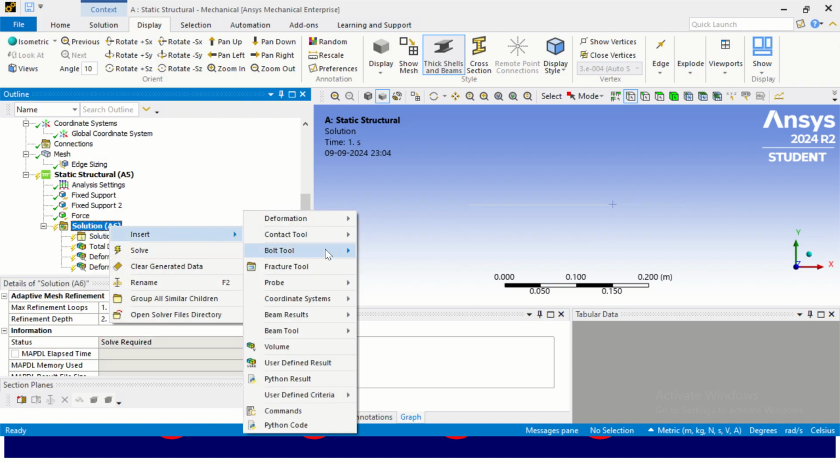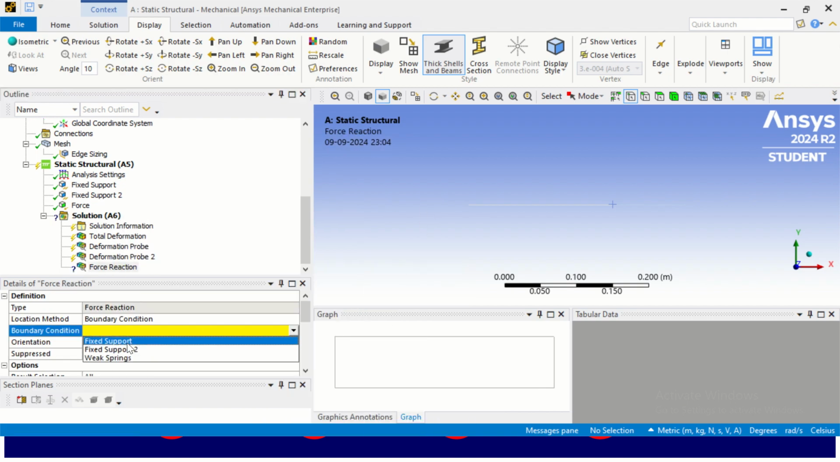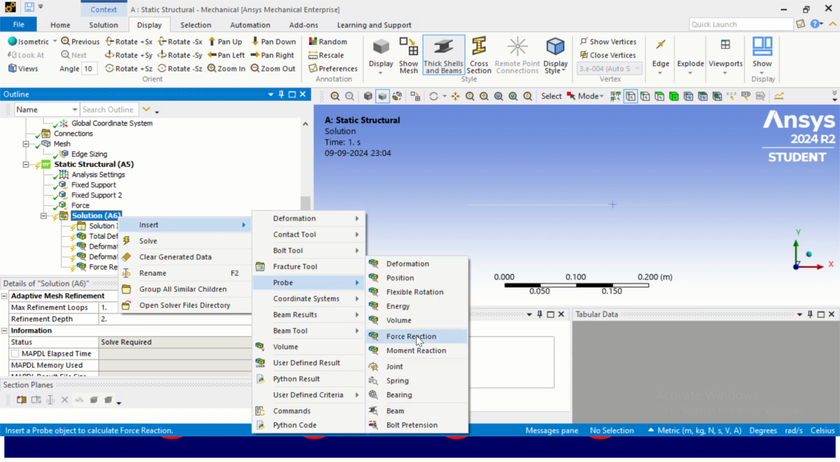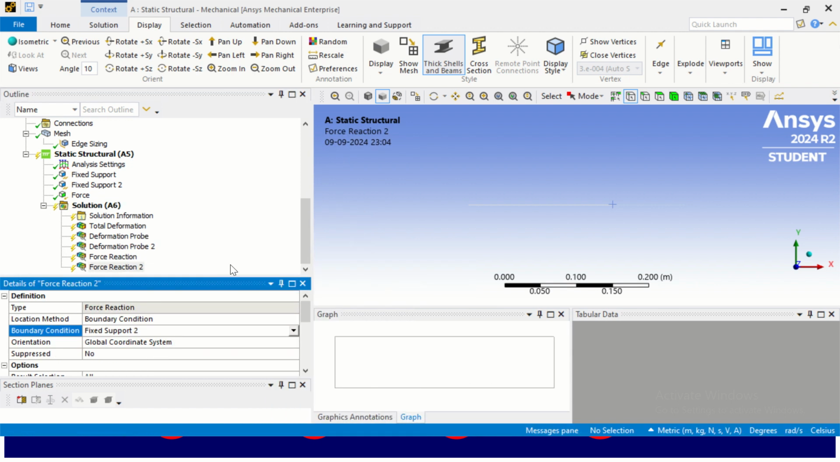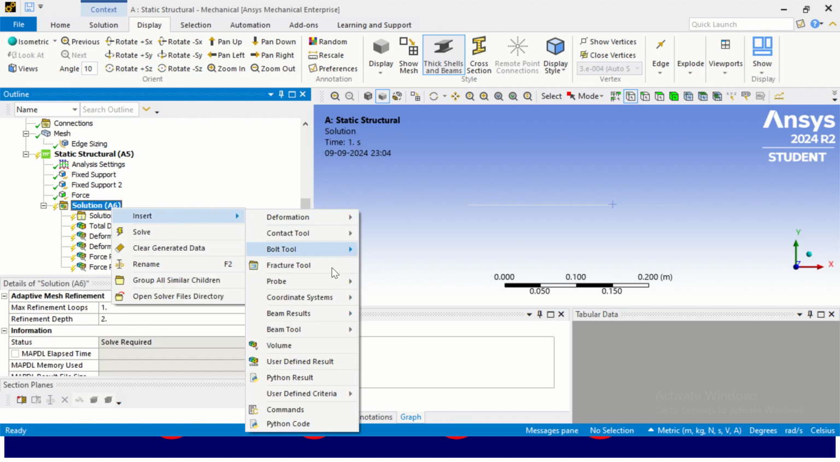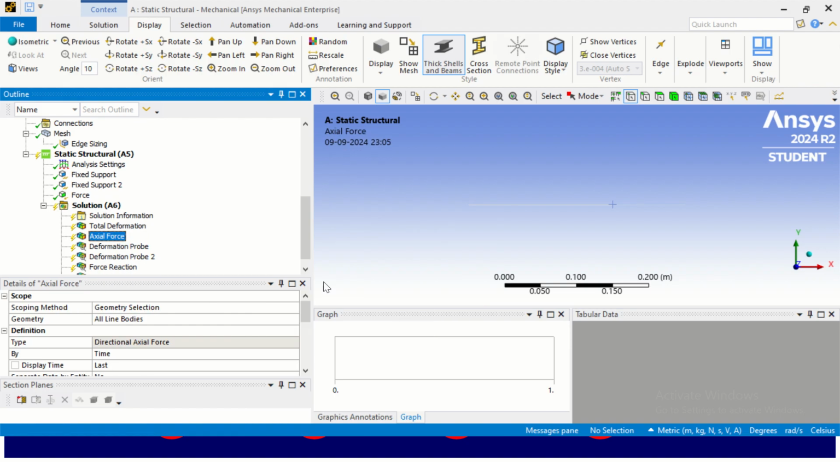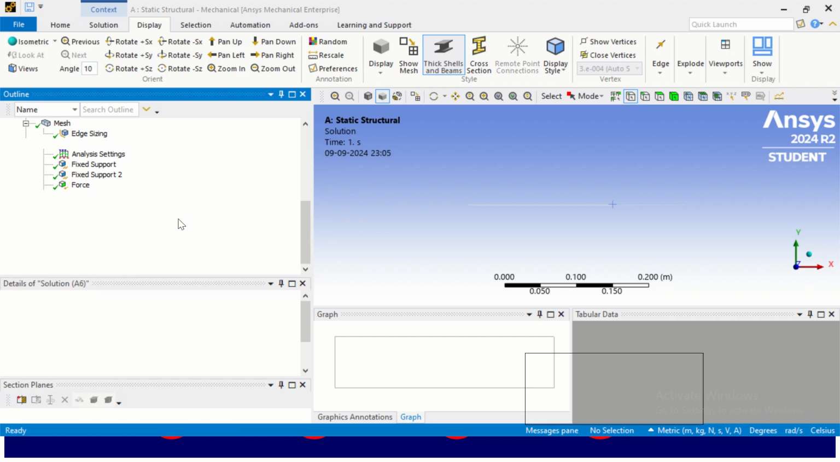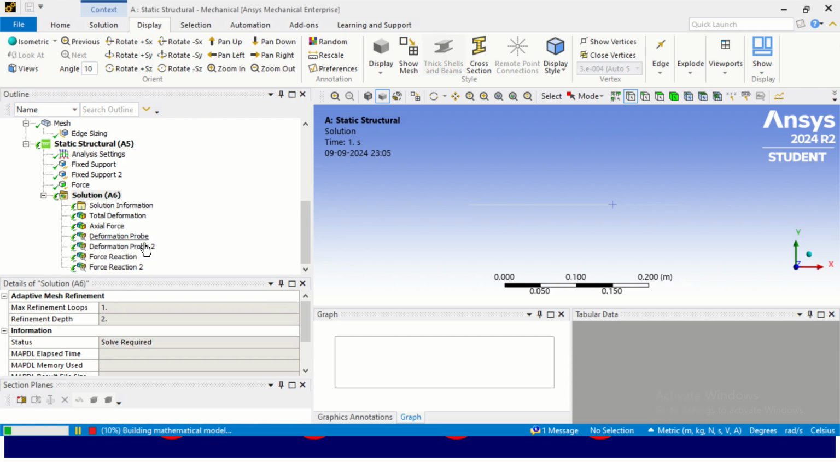Then go to the probe to add the force reactions. Then you have to select this force reaction 1. Again we'll go to probe force reaction, and at node 2, sorry, force reaction support 2. Then last thing, you have to go to the beam results and axial forces. So that's it. You have added all the required results. Just right click and solve. It will give some warnings, but that's fine.